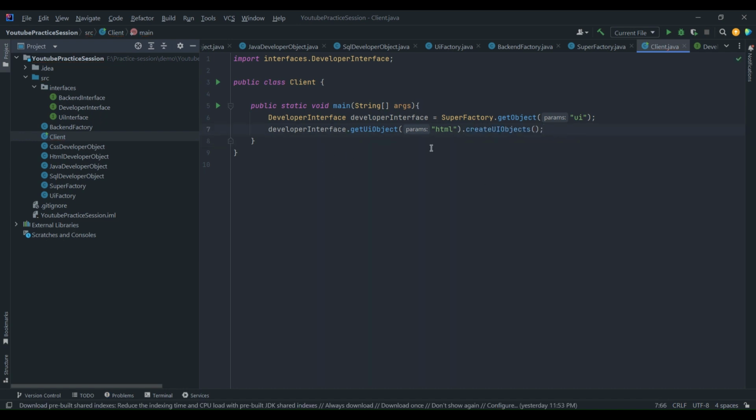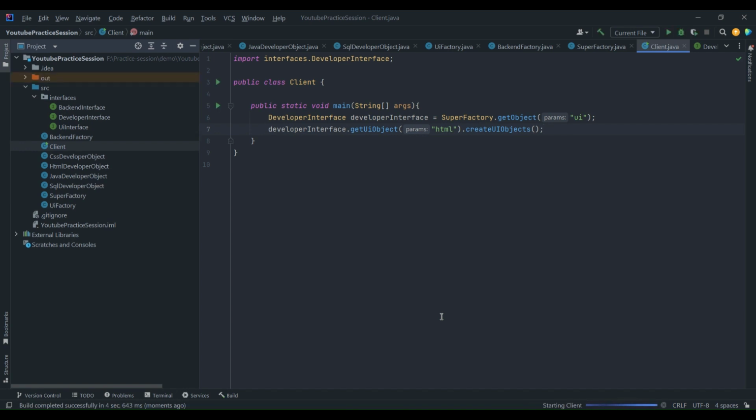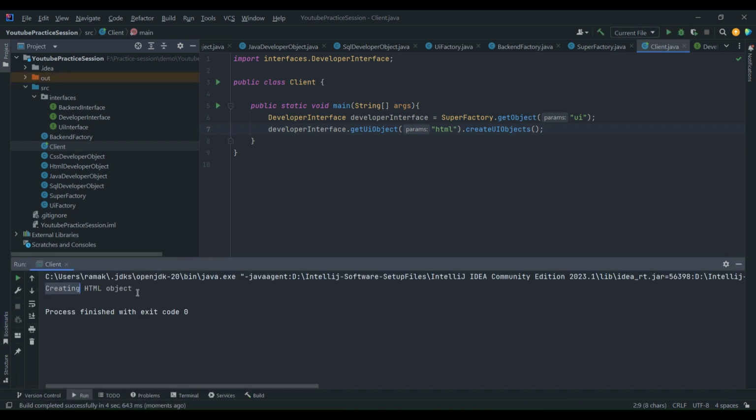Right? Let me run this application. Now creating the HTML object. Same goes for the backend. So let me change with the backend here. And this is a backend. So the object will be the get backend object, and it can either be the Java or a SQL. So it's going to call the method called create backend object. So let me rerun this application. Now creating the Java object here.